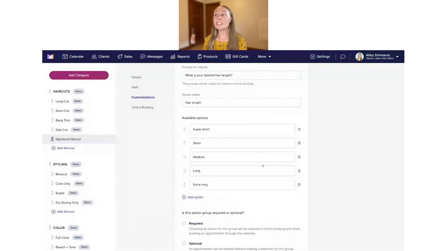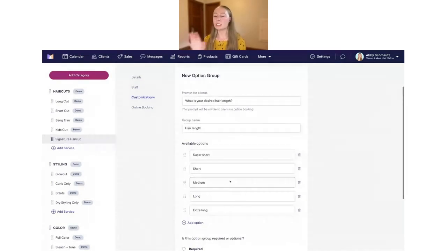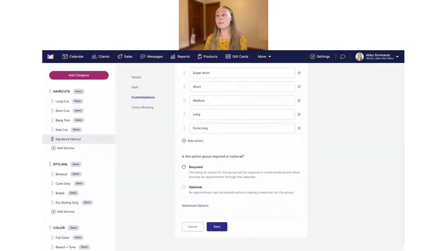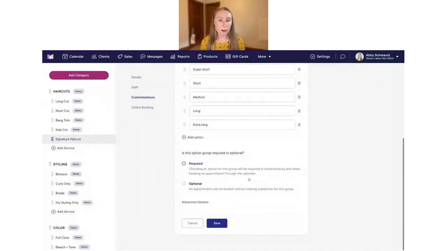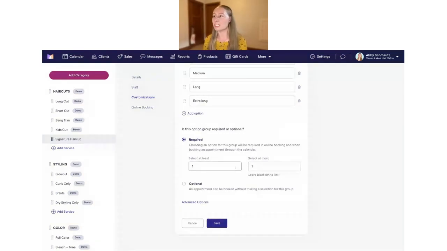So now we have all of our different available options set up for this hair length option group. And so then we just need to finish out the settings. There's just a couple more choices we need to make here. You need to decide if it's required or optional, because this is kind of forming the base of our entire haircut example that we're doing here for this gender neutral haircut. We're definitely going to make this required. So we'll just click required right here. We're only going to let them select at most one option there.